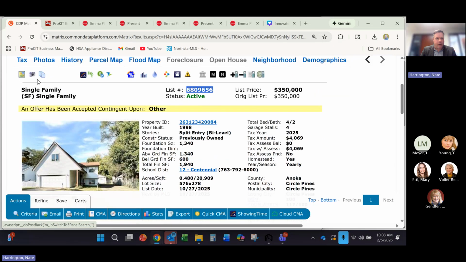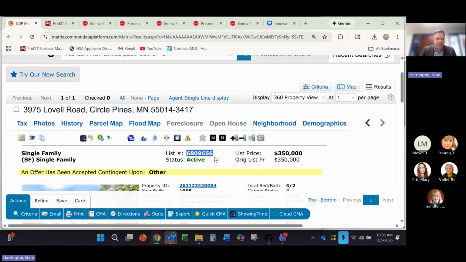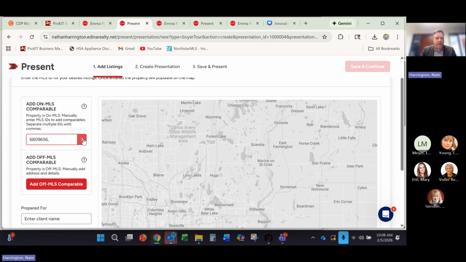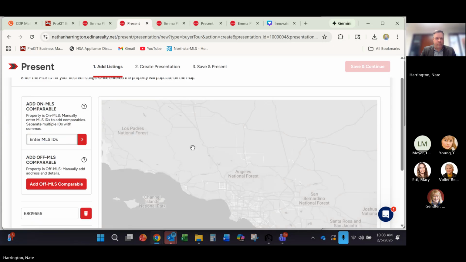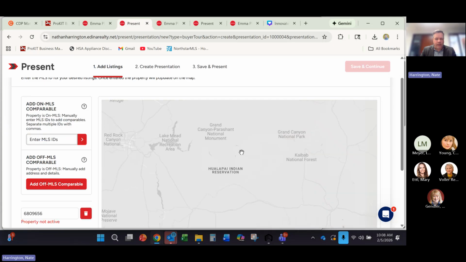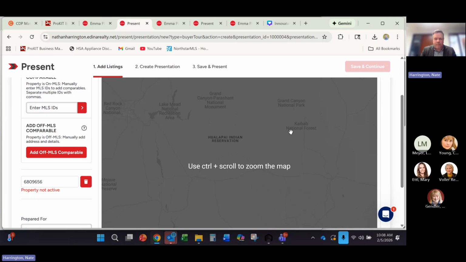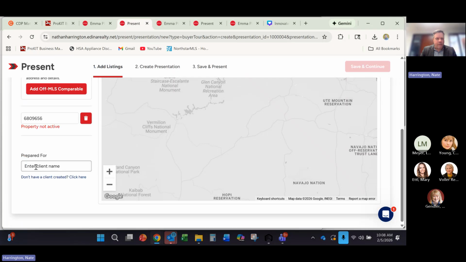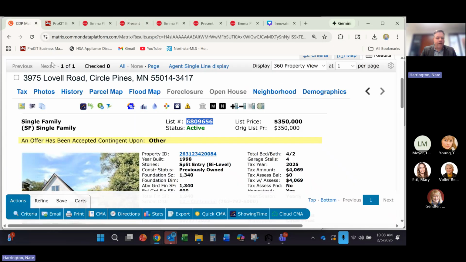Oh, looks like I only have one. Let me try and go back. Well, you get the idea. So you paste it in. Now you hit the arrow. It puts it, again, that's having some technical problems out of my control, but it puts it on there. Here's, of course, the property's not active. That's why.